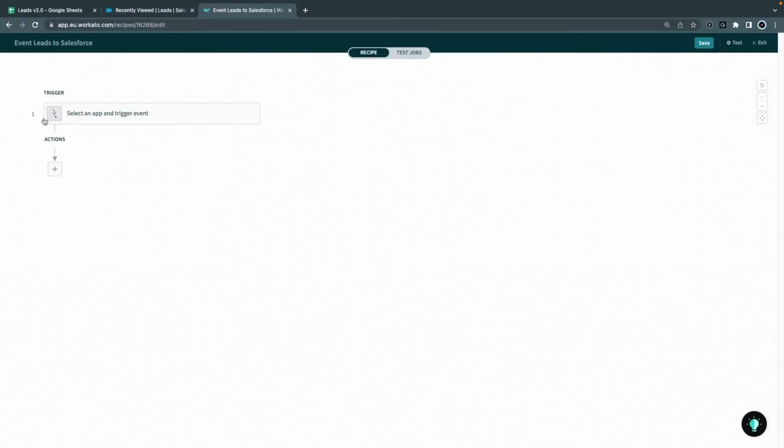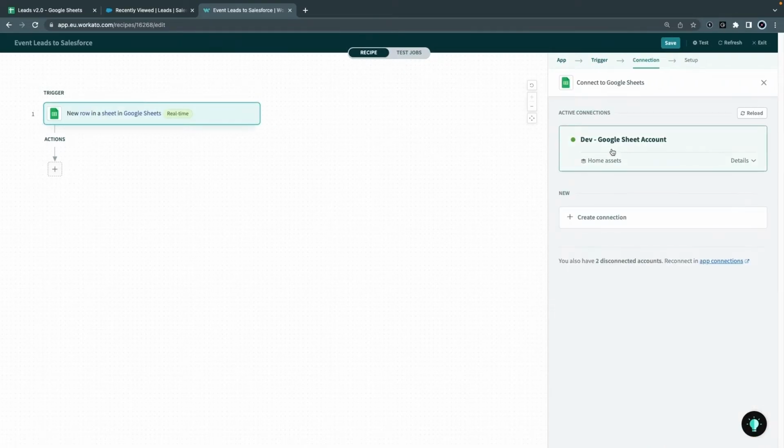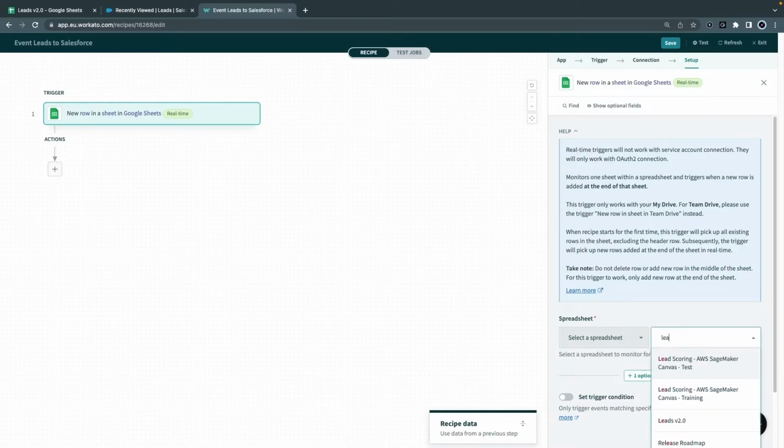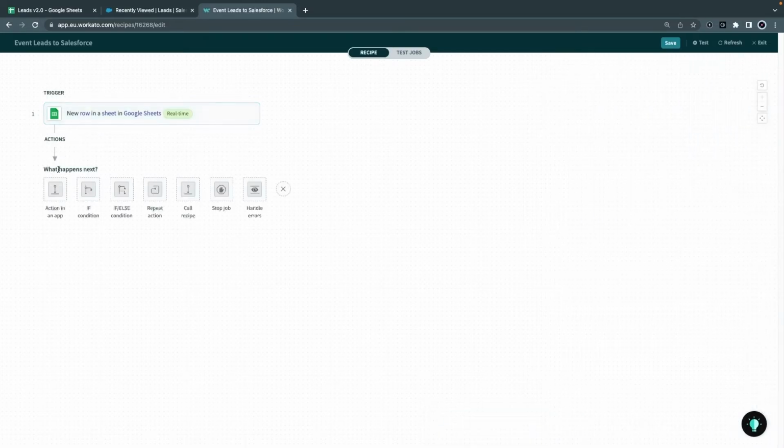So let's construct now a very simple recipe that will start with a trigger, and as soon as a new lead is created in that spreadsheet, I'll choose my spreadsheet. I'm logging in now into Google. And as soon as the new lead is created, we'll do an action.